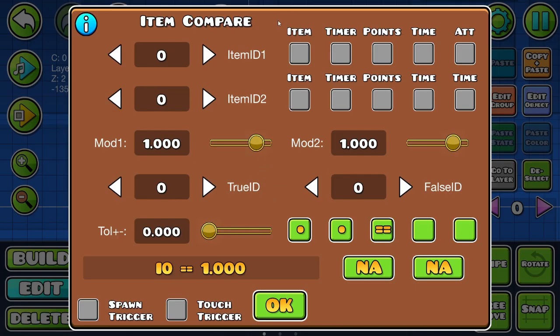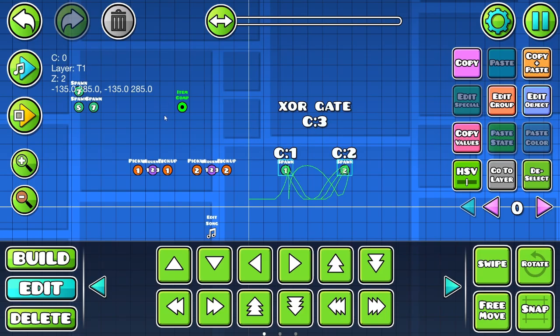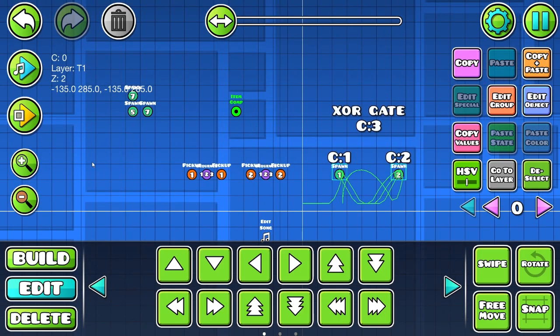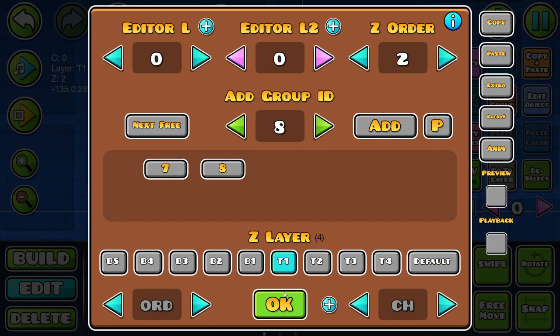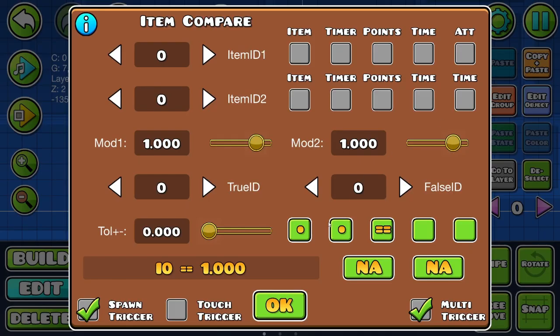So what do we want to do with this item compare? As you can see, the item compare trigger looks pretty similar, but it has another modifier, a true and false ID, and a few less buttons, I think. First of all, we're going to make this a part of the loop so that it runs all the time. It always compares these two. Make it 7 and 8, so now it runs all the time.